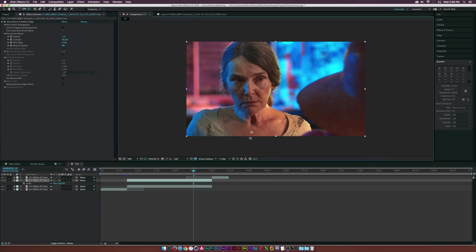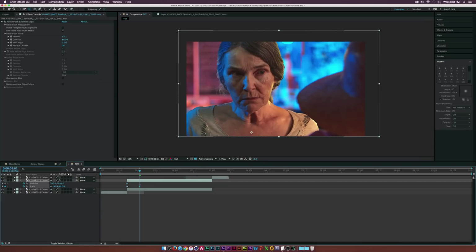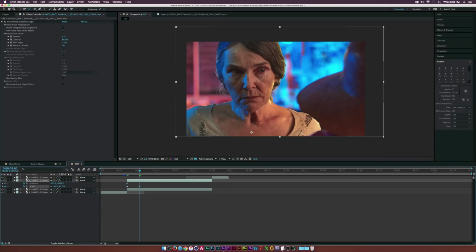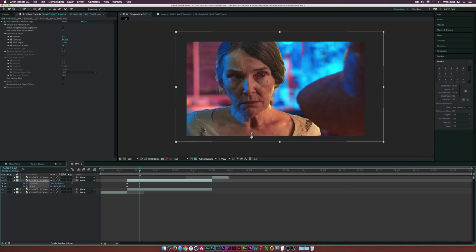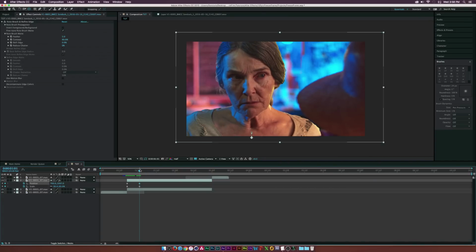So everything will animate around this point now. And I'll go to the beginning, and I'll also hold down Shift and hit P on my keyboard to bring up position. And I'll click both the stopwatches and move forward in time. And we'll go ahead and scale her up by a little bit. 93% is good, and then maybe move her down by a touch.